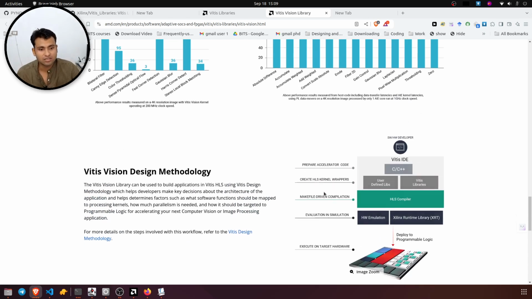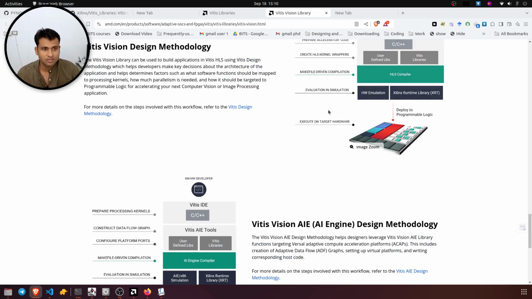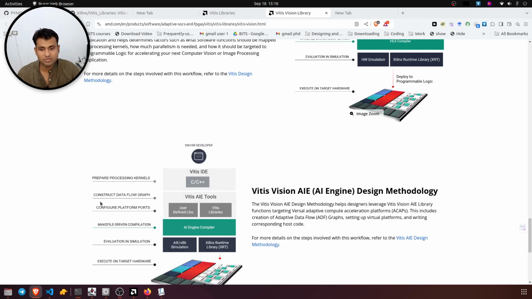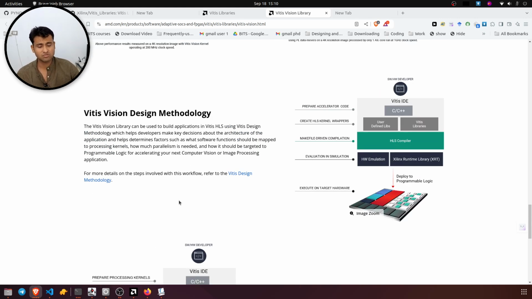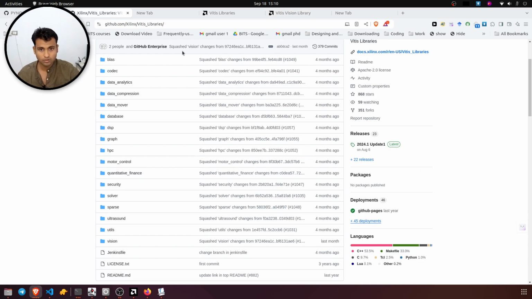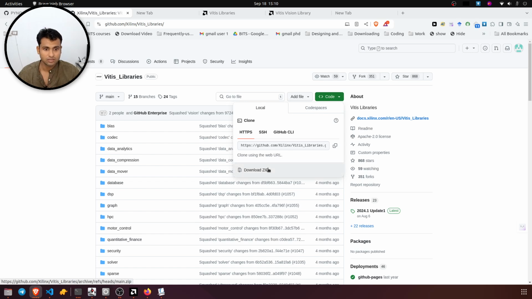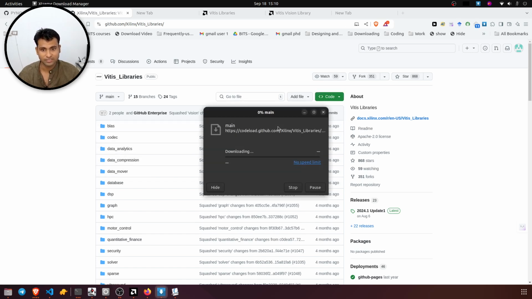Faster than these vision libraries is the Vitis Vision AI engine design methodology, and AI engines convert things into what they call data flow graphs. Here you create HLS kernel wrappers, and here you construct data flow graphs. So it's a similar methodology, but it provides even higher acceleration for your application. So what I am going to do is download the zip format of these files.